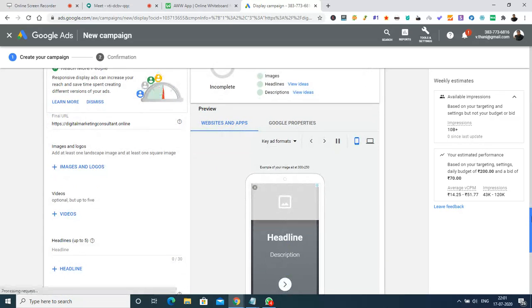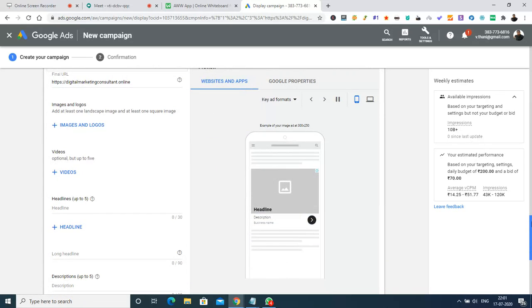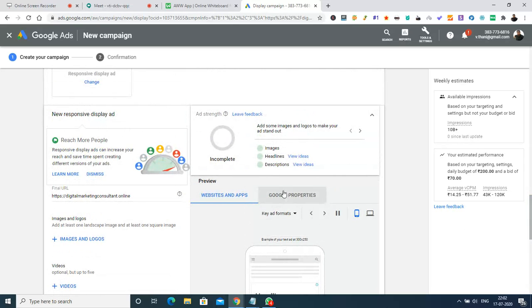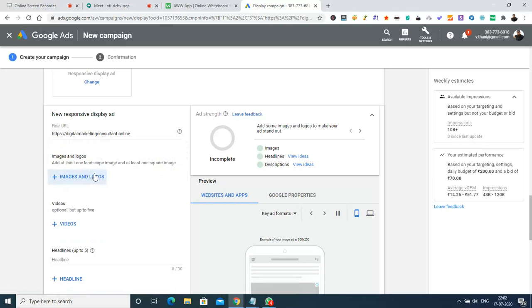Okay. Now, what do we have? This is the platform, the place where we can create a display advertisement for the website, and how we are going to create it. Right now, we are in the responsive display advertisement creation platform. Let me check if we can change it to a normal platform. Okay, so "Reach more audience. Responsive display ads can increase your reach and save time spent creating different versions of your ads." Perfect. That's my suggestion as well. So right now, let us go for a responsive display advertisement.